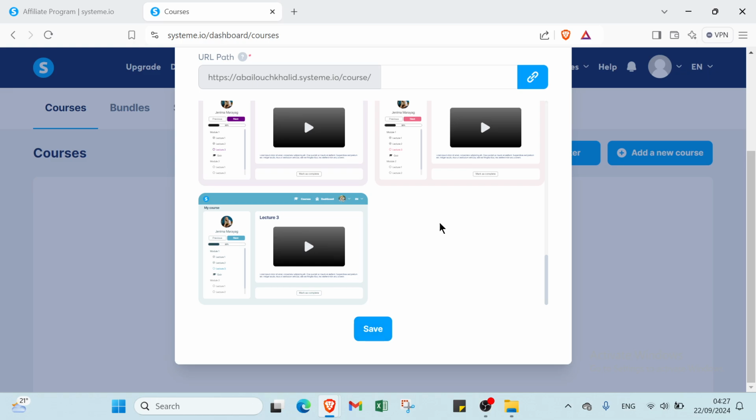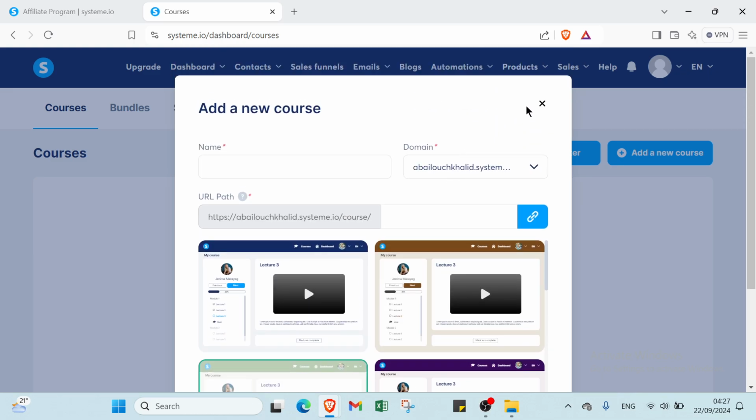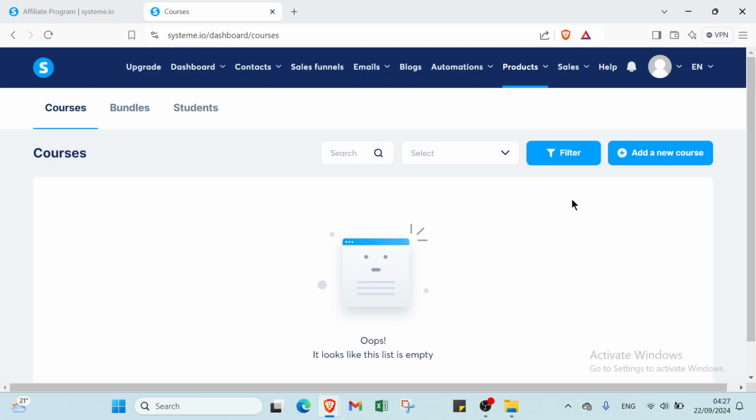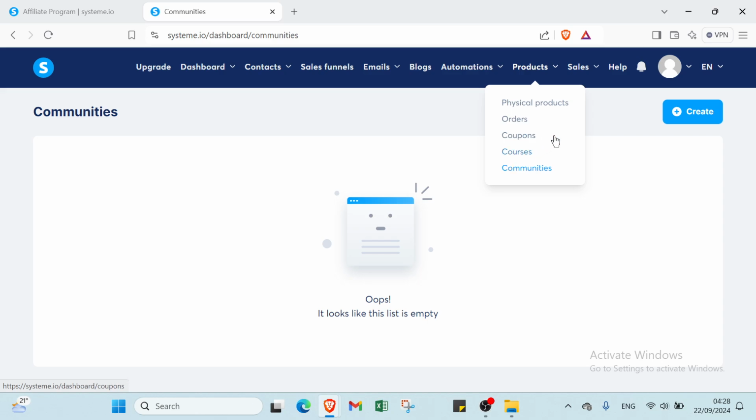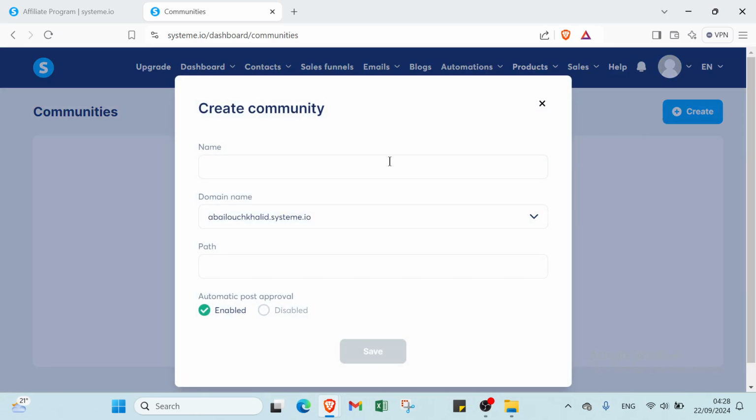Once you do that, then you filter it as you want. Then we have the last one, which is communities. This one you can just click over create, then you write your name, your domain name, your path, and automatic post approval we have enabled here and disabled. Then you click over save.